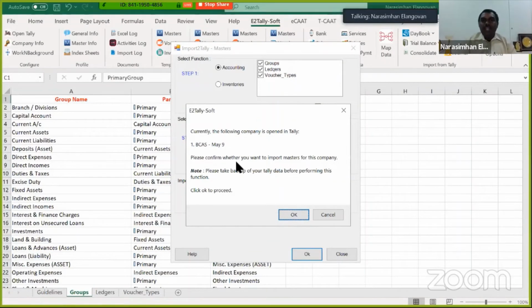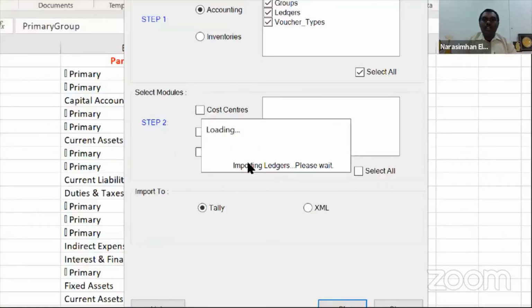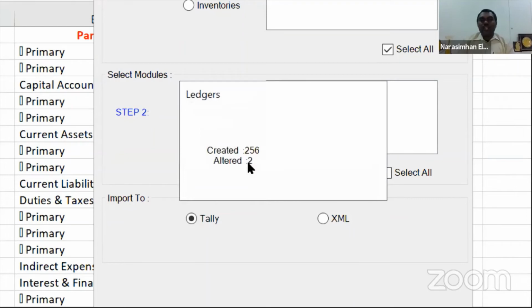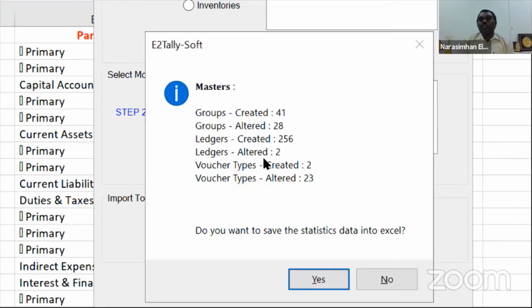In a minute, it will import all the transactions. Please see the message which pops up on the screen. It is importing the ledgers now. It is asking me to wait. It says created 256, altered 2, created 2, altered 23, and the summary is here. How much time did it take? It was able to do it in less than about 20 seconds. And how many ledgers? About 256 ledgers.